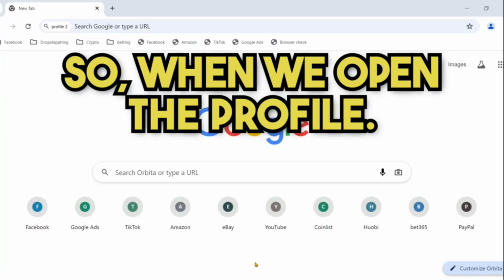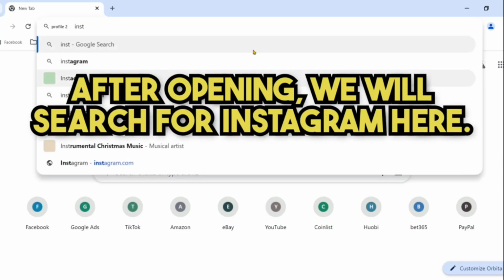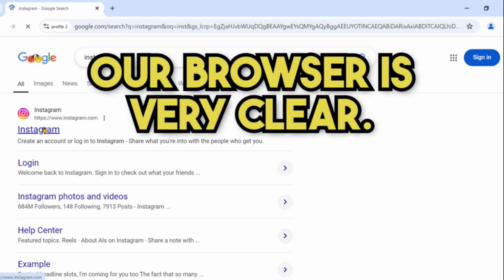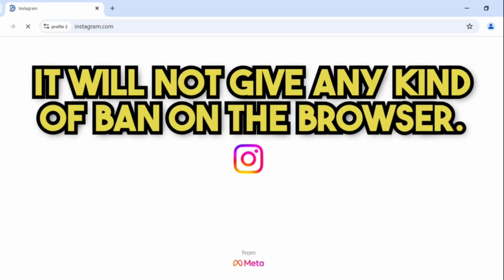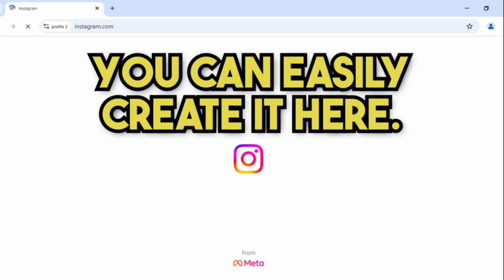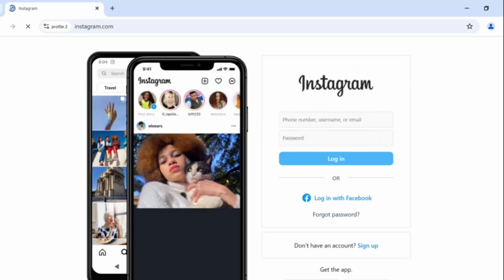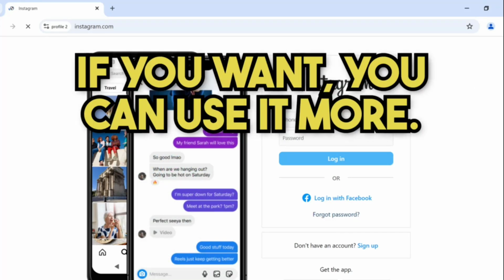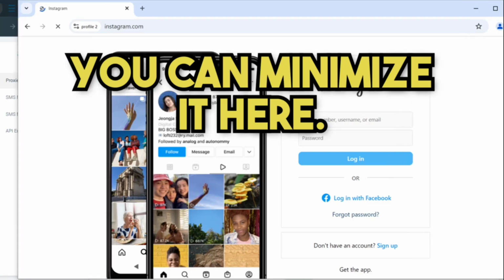When we open the profile, after opening we will search for Instagram here. After searching, I will open Instagram. I will not give any kind of account. I can easily create an Instagram account, multiple Instagram accounts. Create. Okay, you can minimize.